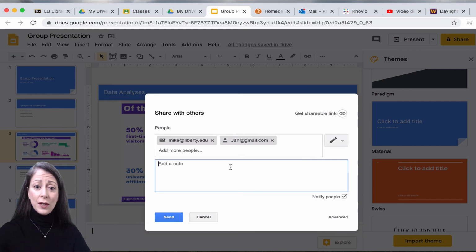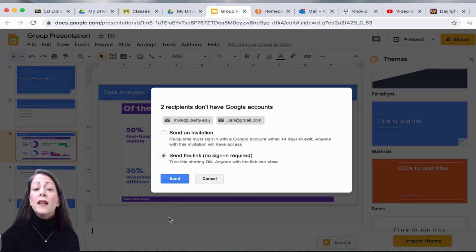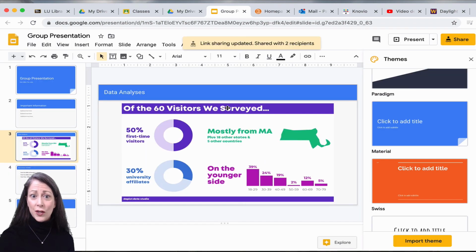And then we're going to add a note, and we're going to put Mike and Jan. This is the presentation for the group project due in March. And we're going to click Send. So Google is recognizing that these are not Google account emails, but we want to send the link anyway, okay? And typically, the people that you're working with are going to have Google accounts, so this won't pop up, but I just want to let you know, if you click Send, the invitation is going to go out anyway. And you can see it says Link Sharing Updated, Shared with 2 Recipients.